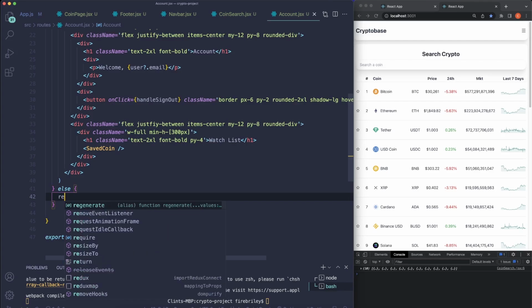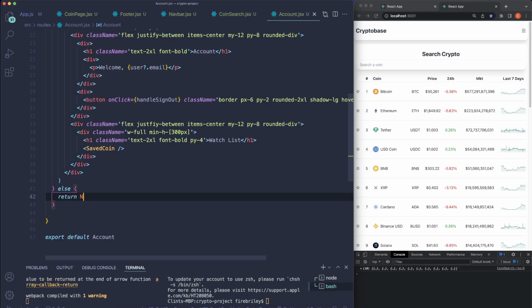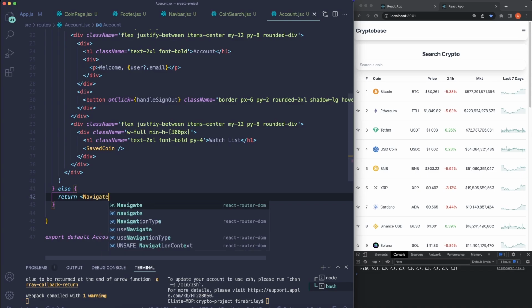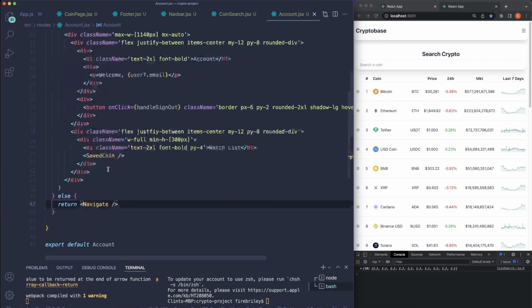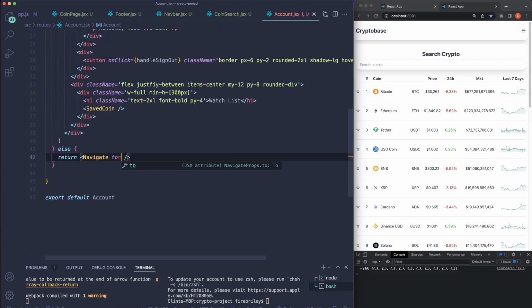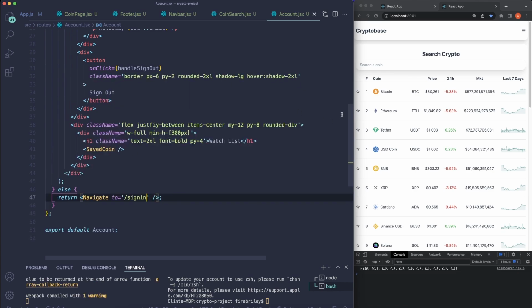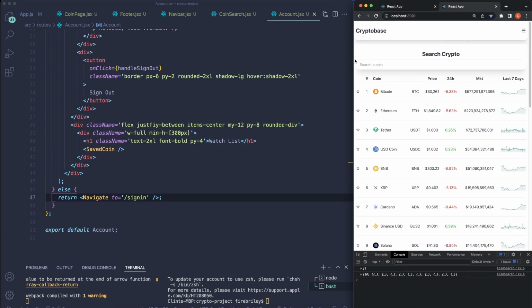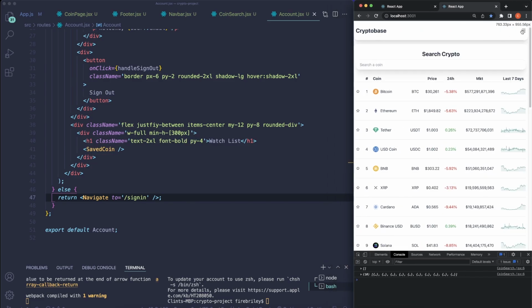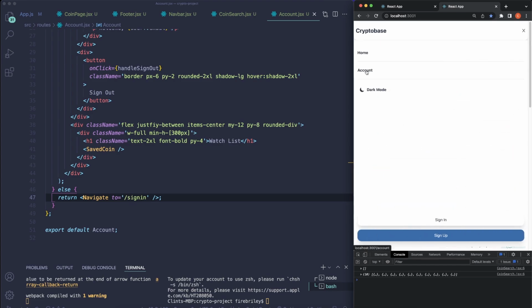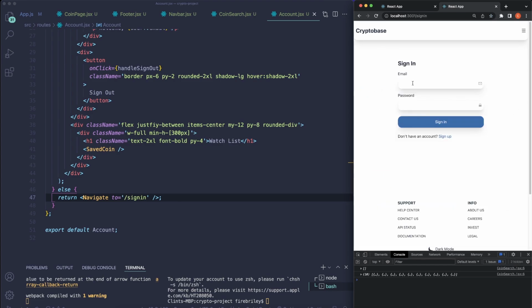Else, let's just return, and what we're going to use is Navigate, just like that, and we need to import that from React Router DOM. So make sure that is imported, and we can just say to, and let's just redirect to the sign-in page. Go ahead and save that so it gets nice and formatted here. We'll give it a refresh, and I'm just going to open up this just a little bit. So let's go over to the account page, and we're not logged in. What it should do is just redirect us to the sign-in page, and let's just sign in test@test.com.